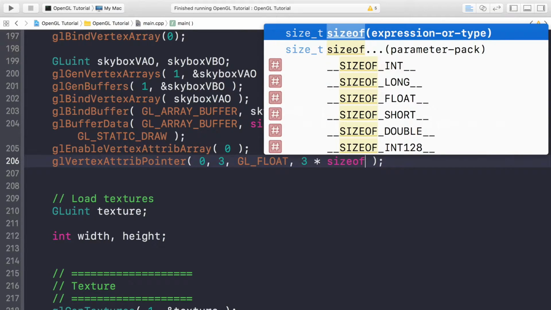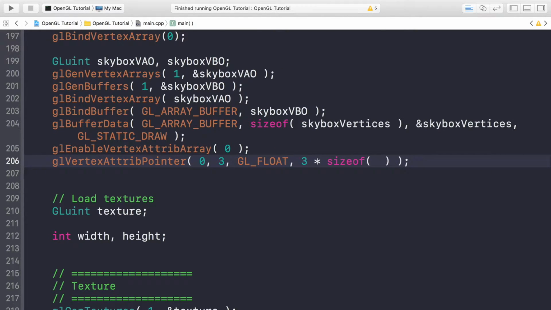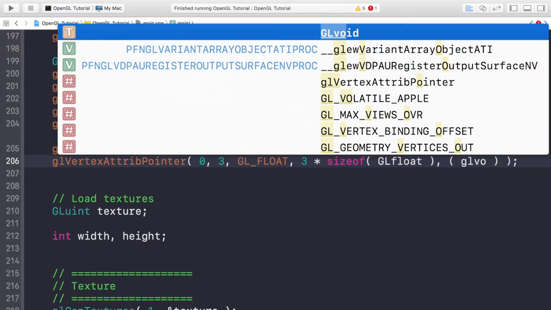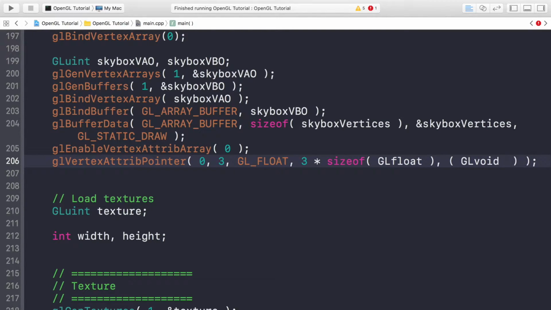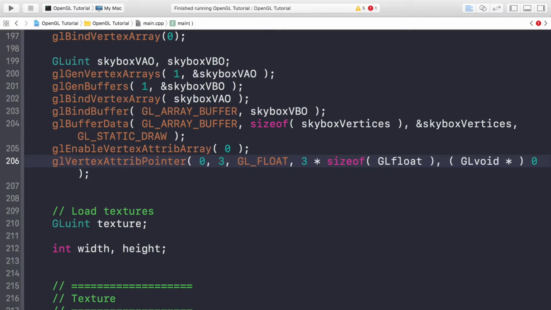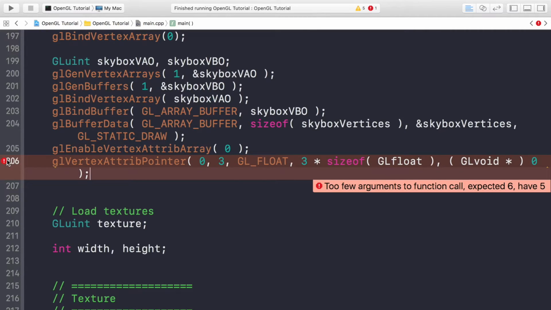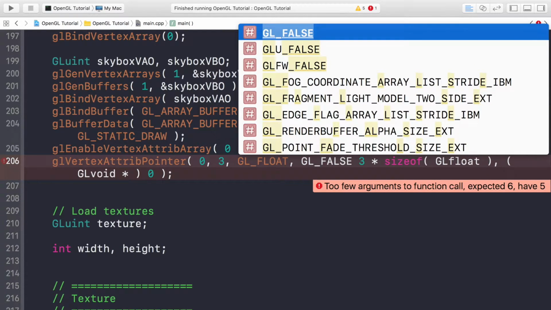There's 3 pieces of information. We're just getting size of the data type, which is going to be GL_FLOAT. And now we just do GL void 0. And that's it. So that is fantastic. So it's moaning about something now. What's it moaning about? We have 5, but we expect 6. So we've got 0, 3, GL_FLOAT, and there should also be GL_FALSE as well.